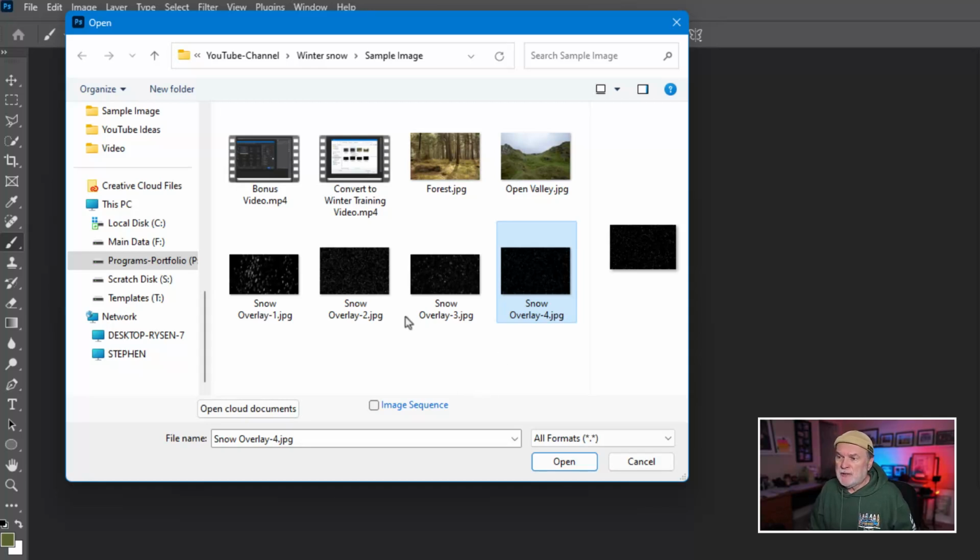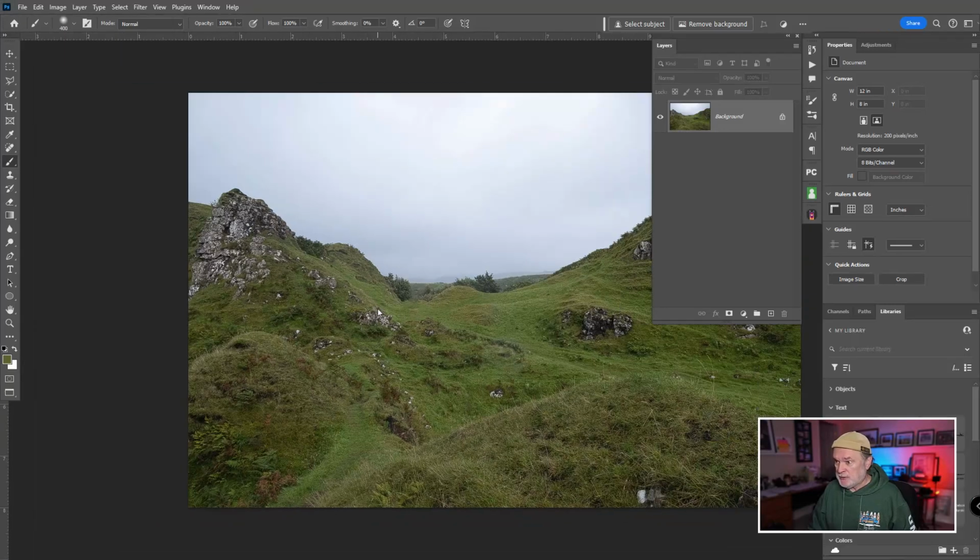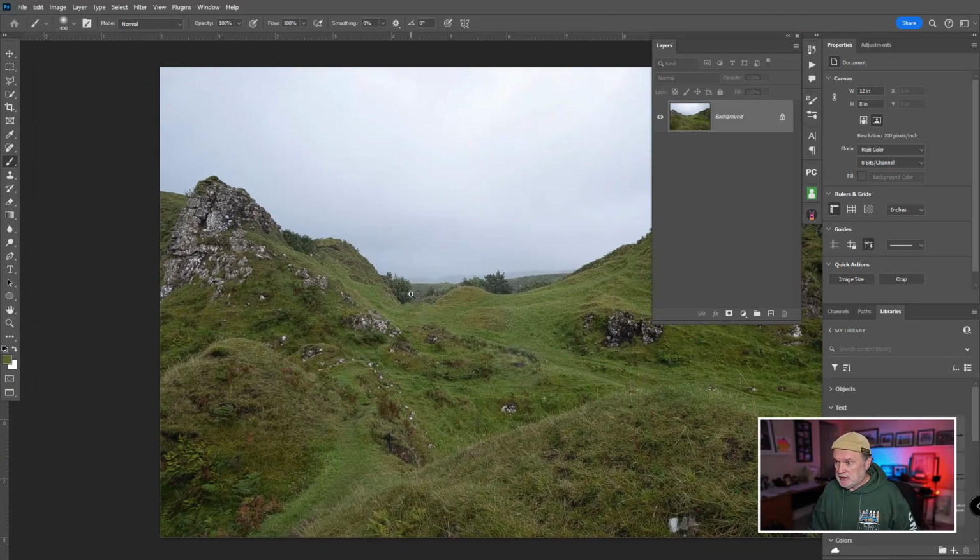The other video I did here is working with this forest image. So I'm going to work with the Open Valley image instead. So I'm just going to select that and open it. And let me just change my view here. Make this a little bit smaller.